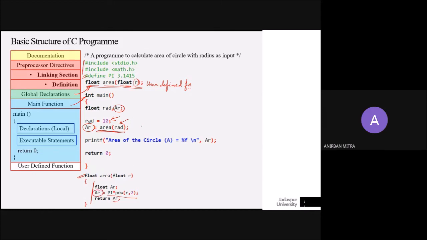So there is linking between this and this function. As soon as the program comes here in its execution and finds out that the area function has been called, the control would switch to here. This will be performed, and once the value is obtained, it is going to be returned to this value. And then it will continue.